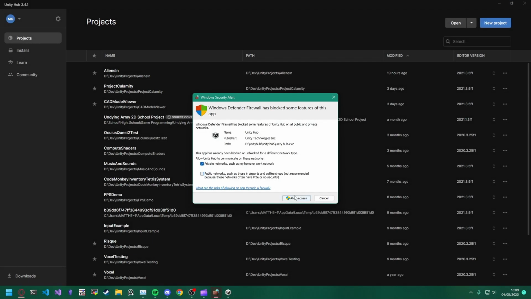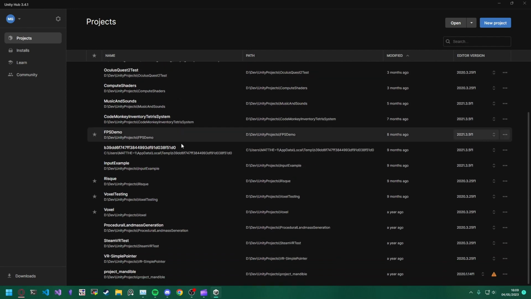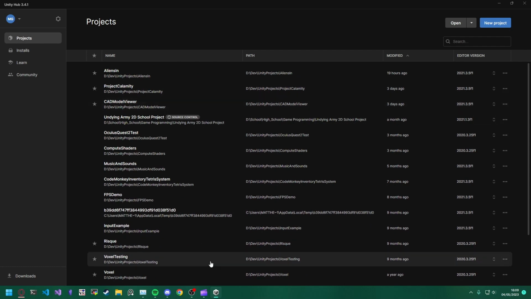Okay, just going to do it for private networks, for firewall. Okay, you're going to see all my projects here. You shouldn't see any projects yourself unless you already have some on your computer that you've opened in the past. First, we're going to have to install an editor before we can even open a project.